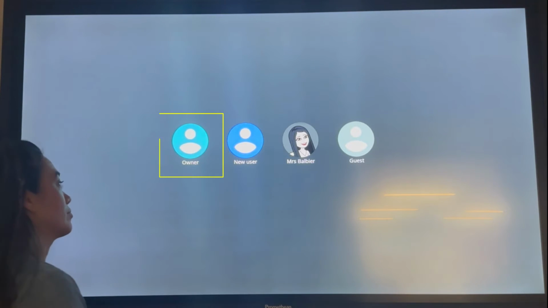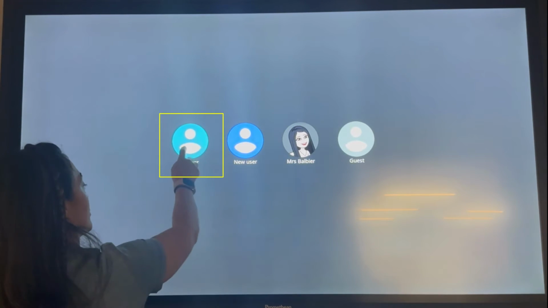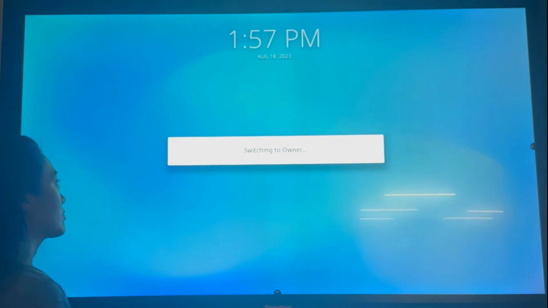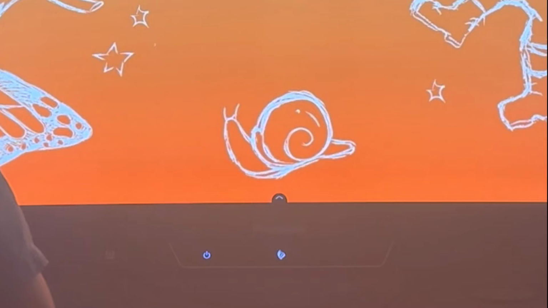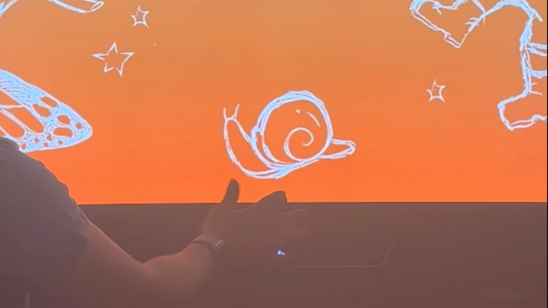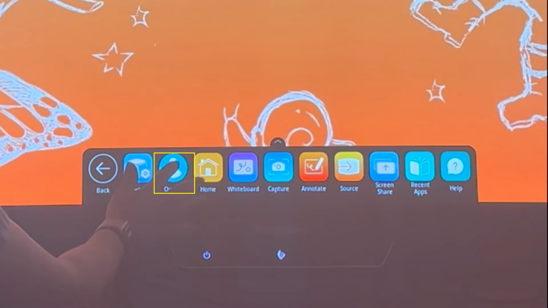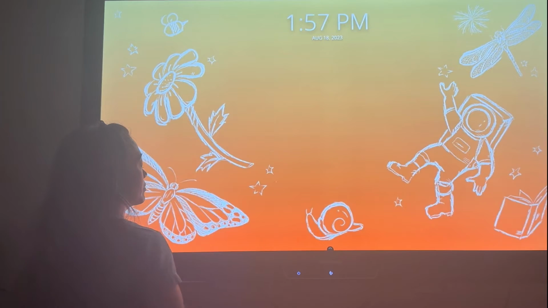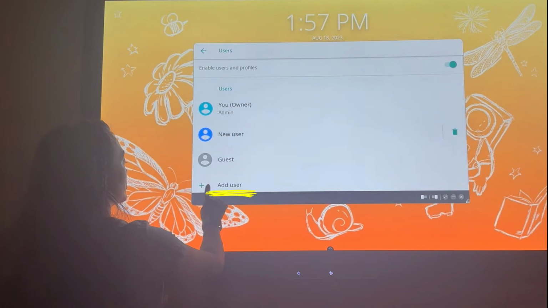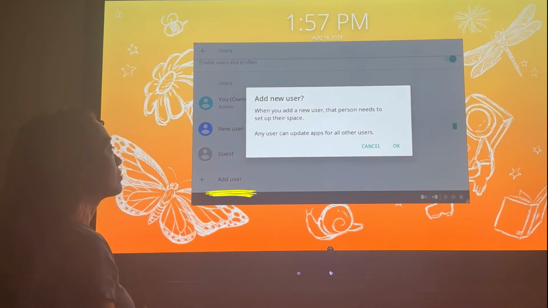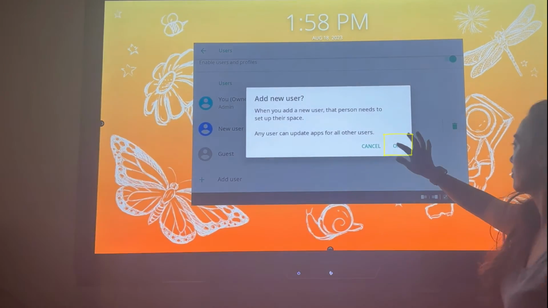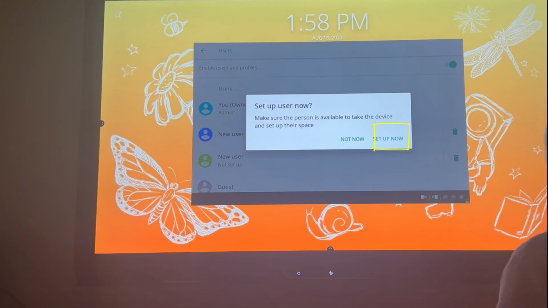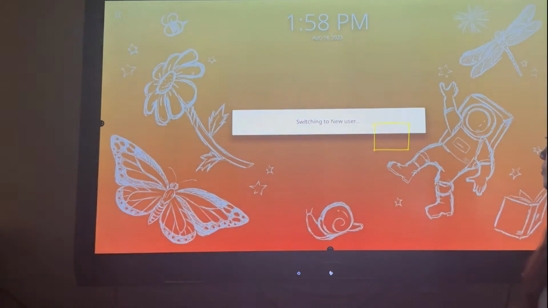To get started, select the owner profile. Next, select Promethean's Unified menu and the owner profile, and then select the gear. Let's select Add User and select OK. And then select Set Up Now.